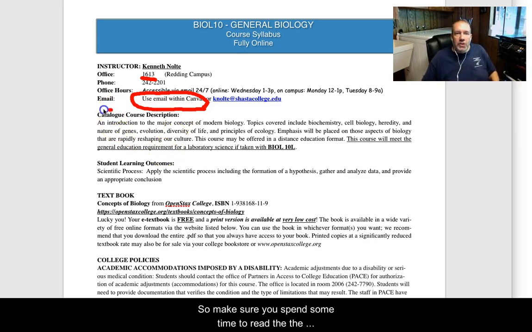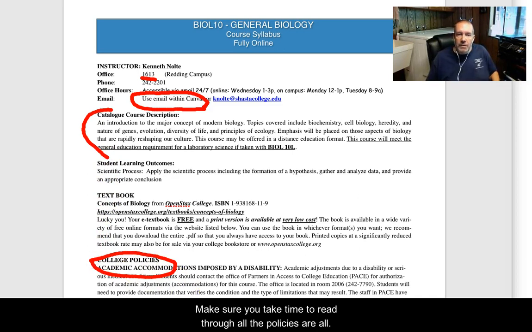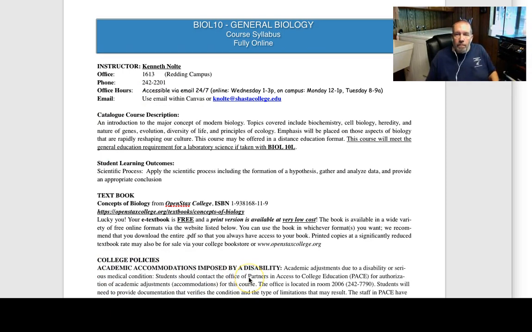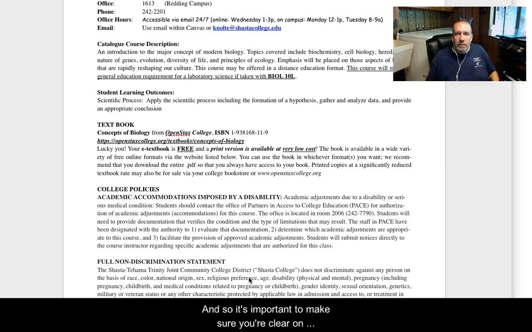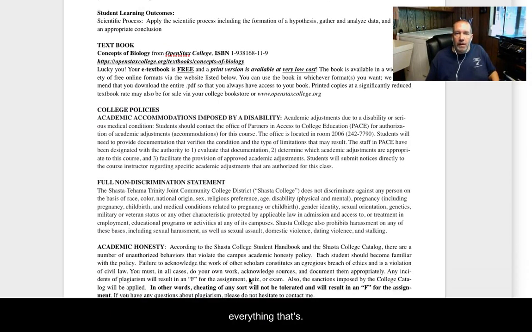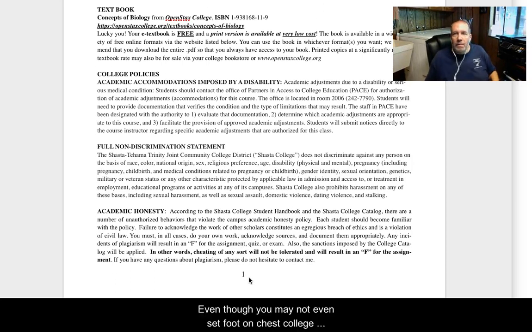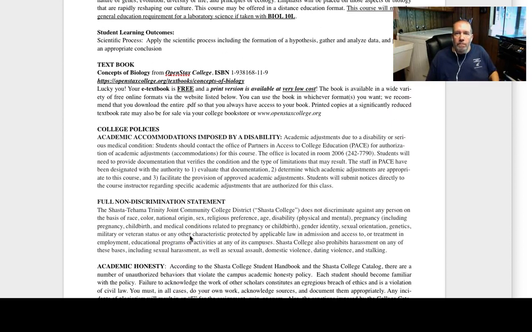So make sure you spend some time to read the course catalog description. Make sure you take time to read through all the policies. These are all, again, what's expected of you as a student. And so it's important to make sure you're clear on everything that's required of you as a student, even though you may not even set foot on Shasta College campus. All of these policies are still relevant.